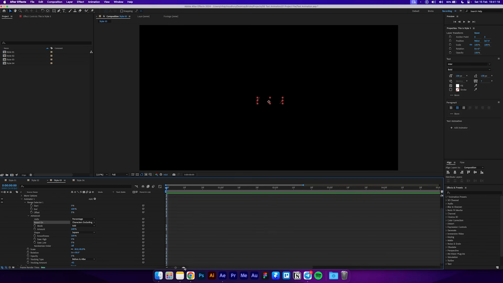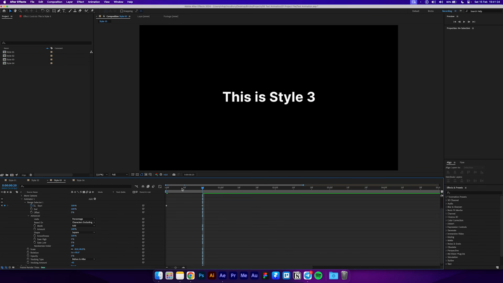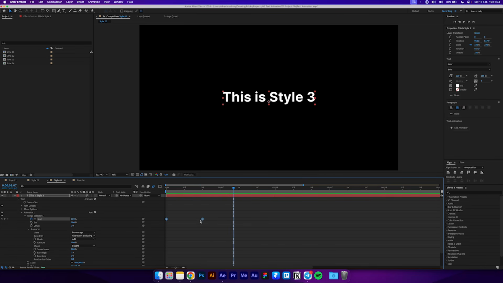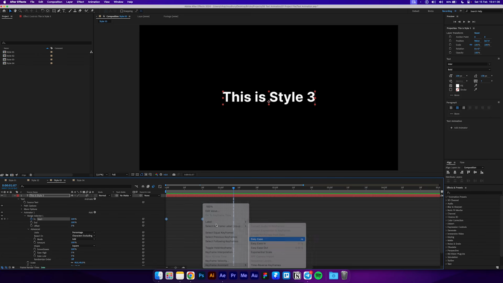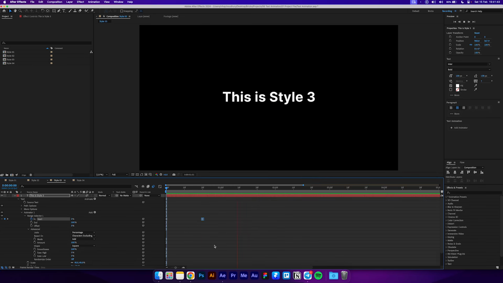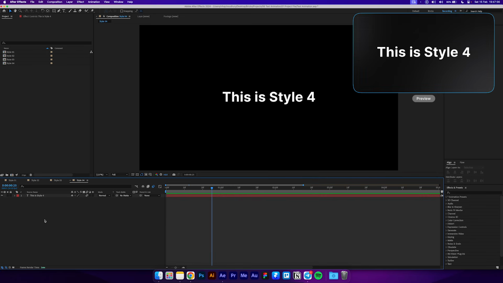Let me just zoom in a little. Alright, so keyframe the starting point. Then at about 20 frames, set the start to 100%. Now we've got this cool animation. Let's just apply motion blur. That's looking better. Select your keyframes and apply Easy Ease. And just drag in the right side a little. Perfect.